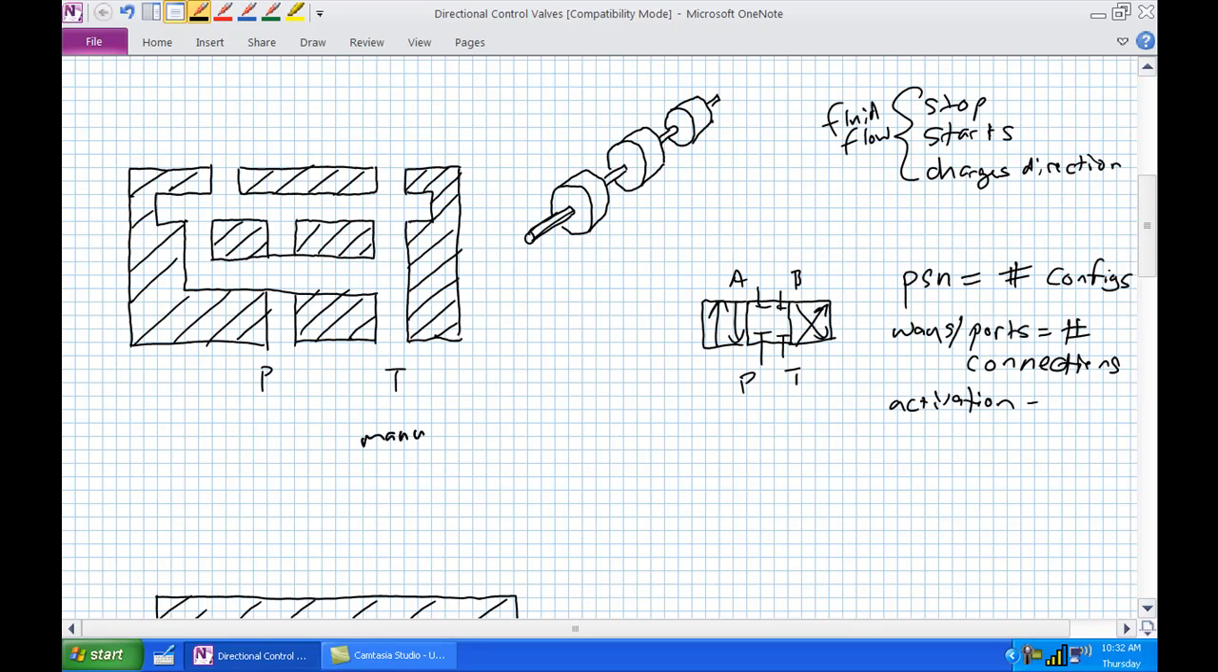There's manual versus a solenoid. So here's a manual. There's a lever, push button. I'm just expecting you to know probably this guy, but be aware that there's other types of manuals. Basically something that requires human intervention. Whereas a solenoid means of activation, that's the schematic symbol for that.